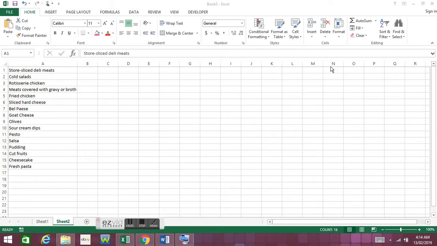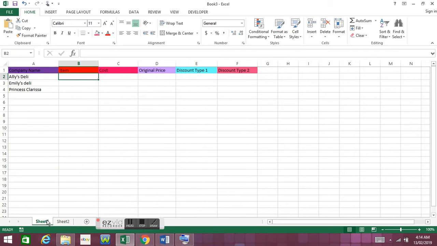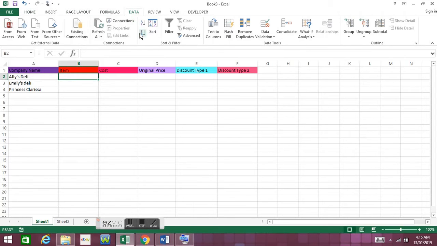So I'll minimize that. And then what I want you to pay attention to is this list starts in cell A1 and finishes in cell A16. So if we go back onto sheet 1, what we want to do is create a drop-down list from the second sheet that goes from A1 down to A16. So we do this by, in the top tabs, select Data.